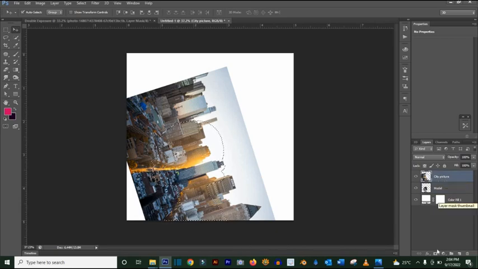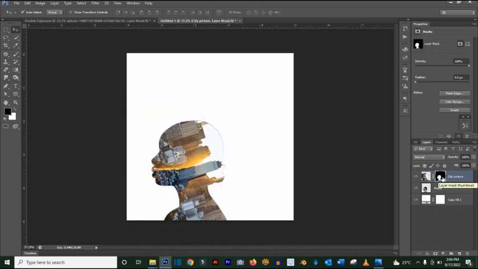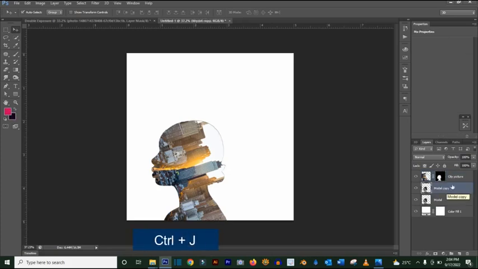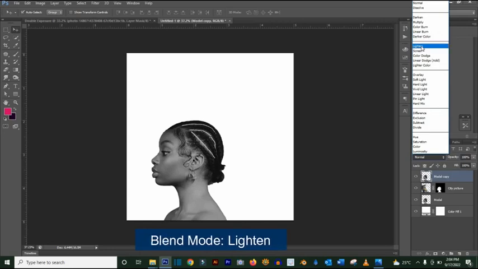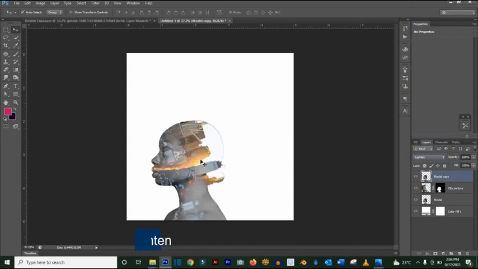Okay, and then add a layer mask here. Just click here, and then you add a layer mask like this. Now the next thing we'll be doing is select the layer, the model layer, click Ctrl J to duplicate it, and then drag it up. Okay, like this. Once you've done that, you go to the blend mode and change it to lighten. Okay, you have something like this.